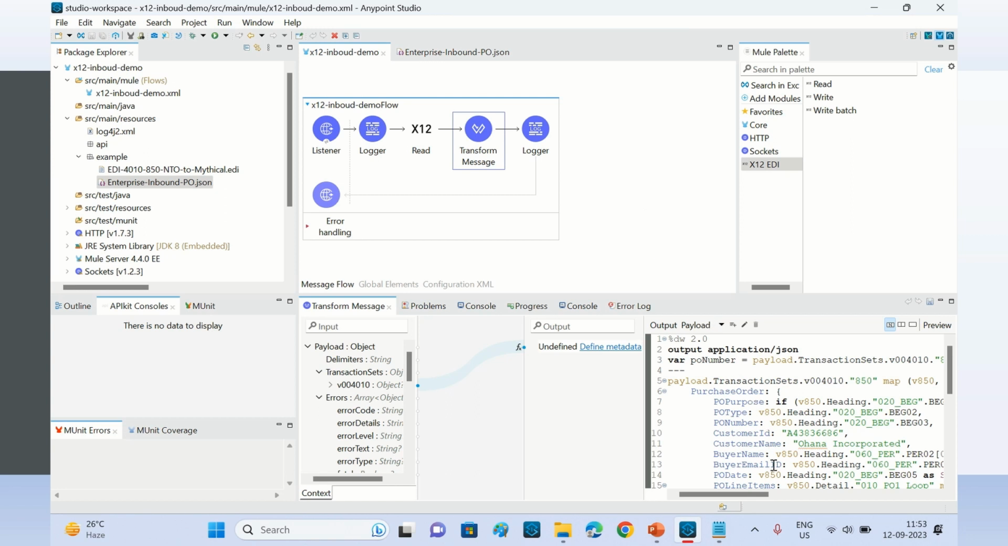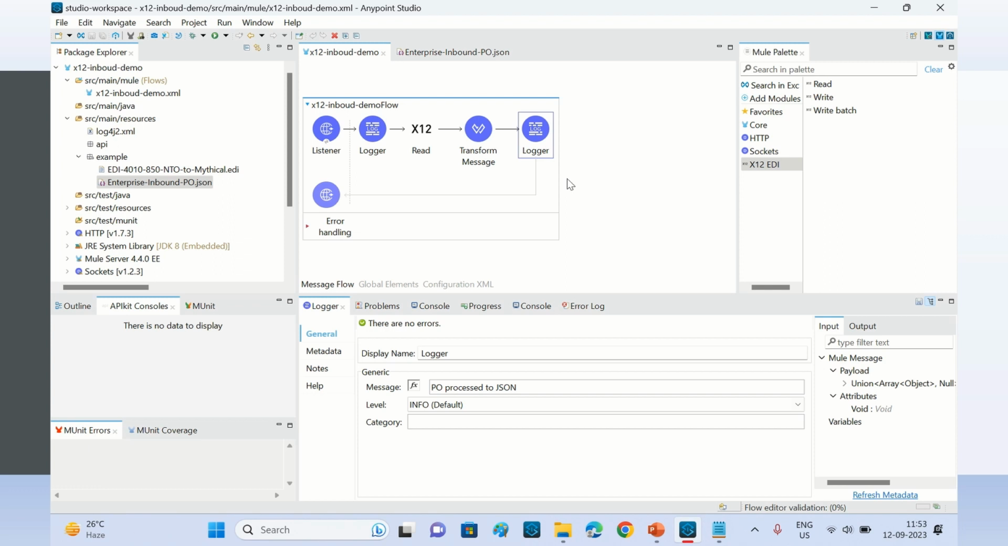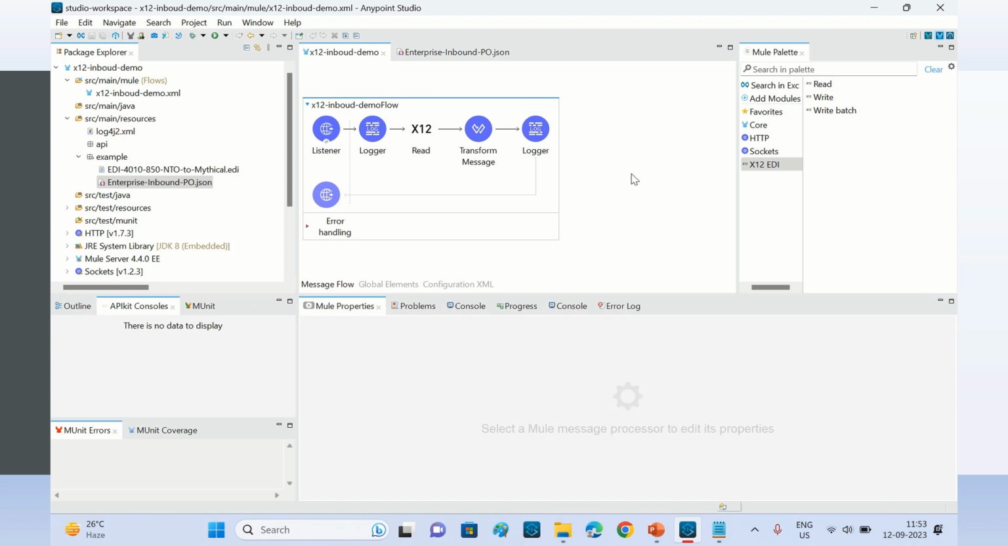Once you have that, you can send this transport message to the target system. Here I am just logging the message, PO processed to JSON, and I'm returning this JSON to the caller of this API. But in a real scenario, you might need to call another HTTP request or send a message to the MQ or any other asynchronous or synchronous target. But for the demo, I'm just sending it back in the HTTP response.